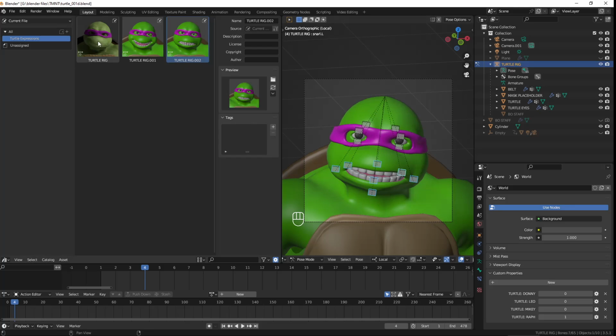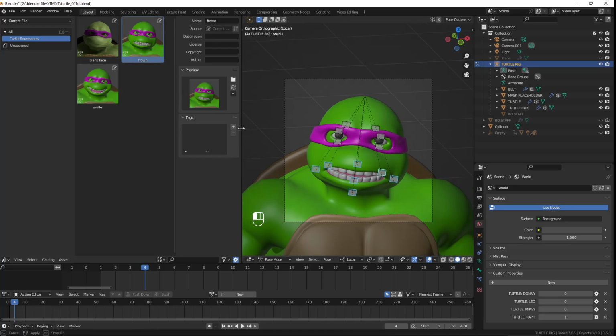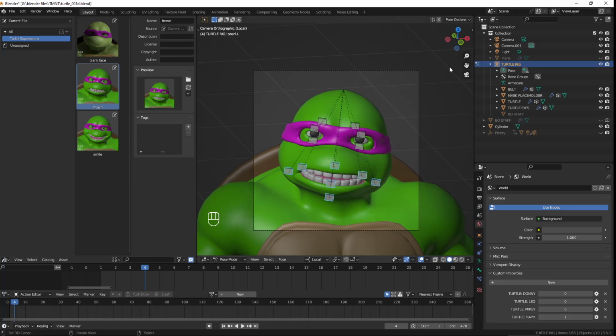And by the way, let's go ahead and rename these. Right now if I select the original, the first one we did, let's just call it blank face, okay? Then we can go smile, and then we can go frown. All right, and it sorts them automatically alphabetically. Okay, so say you want to animate with these. Just move this over here.